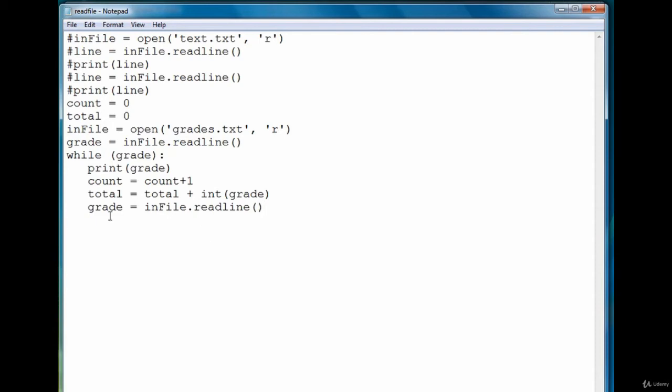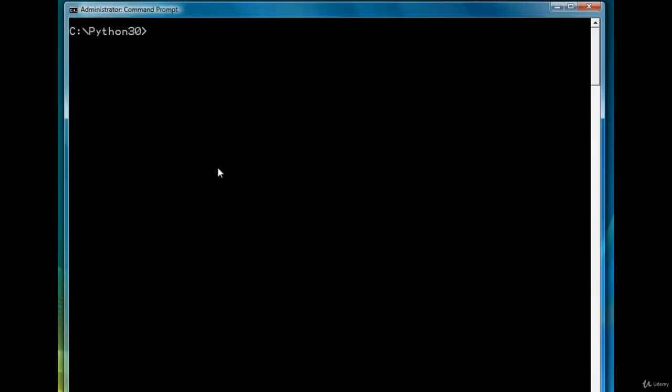Once we're out of data, when there's nothing to read, this will be empty, and that will make this expression become false. Then we can compute the average by dividing the total by count, and then we can display the average. Remember, we've got to convert that to string, just like so. So let's exit and save. Clear the screen, and then run the program. So there are our grades, 100, 93, 87, 72, and 66, and the average is 83.